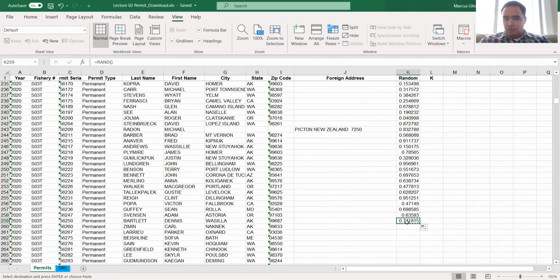I'll cache that formula into memory by hitting Control C. You'll see how it's highlighted, right? The little boxes moving around. That means that's what's copied.